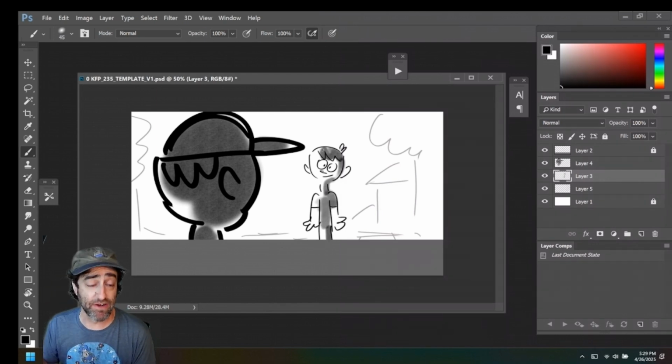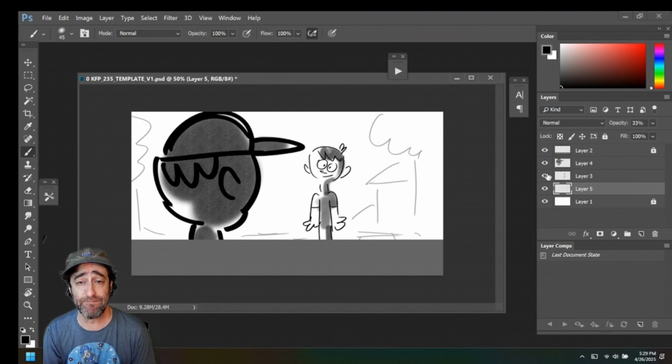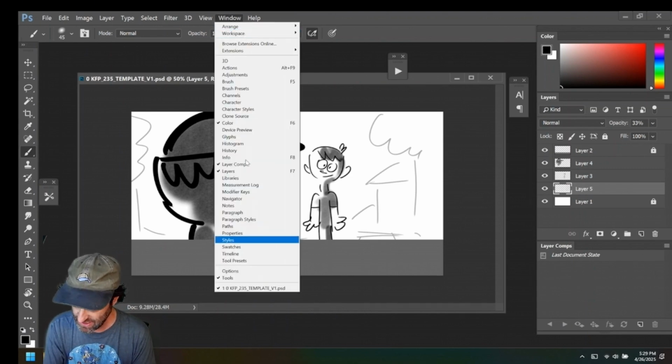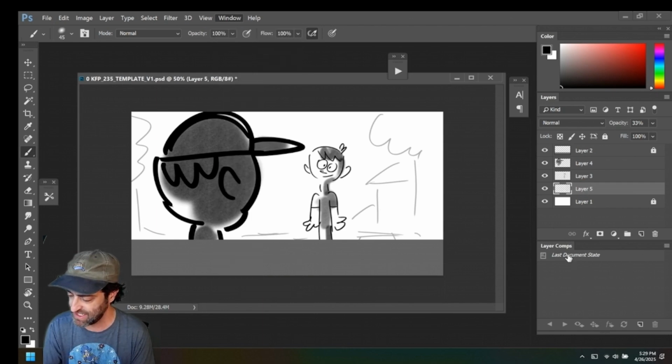So let's talk about layer comps now. I made this drawing. I've got the characters on different layers, and I've got the background on its own layer. Layer comps is a tool that basically takes a snapshot of whatever layers are visible. You can access layer comps through Photoshop, Window, Layer Comps, right there. You can see mine's already checked because it's visible, and I drop it right down here below my layers.